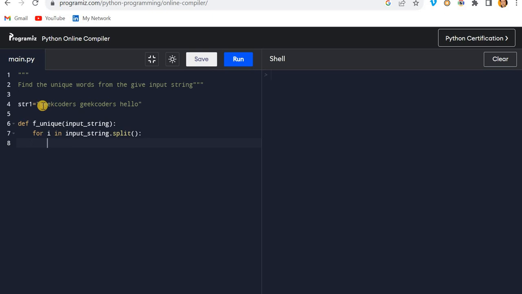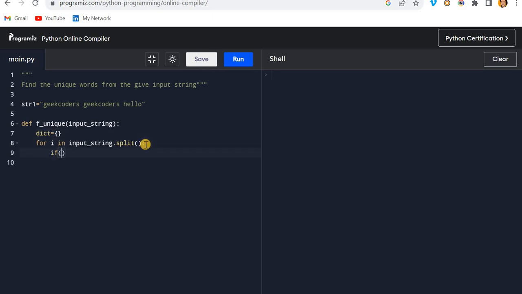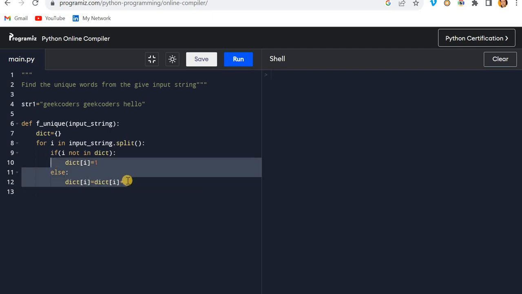Cool. And now I have to count whether the first word is repeated 2 times, 3 times, and so on. So what I can do is use a dictionary. Here I will write: if i is not in this dictionary, then I will add this value into the dictionary. So I'll just take it as 1, right? Else, if it is already present, then I will say dict of i plus 1. So I am incrementing the value, right?